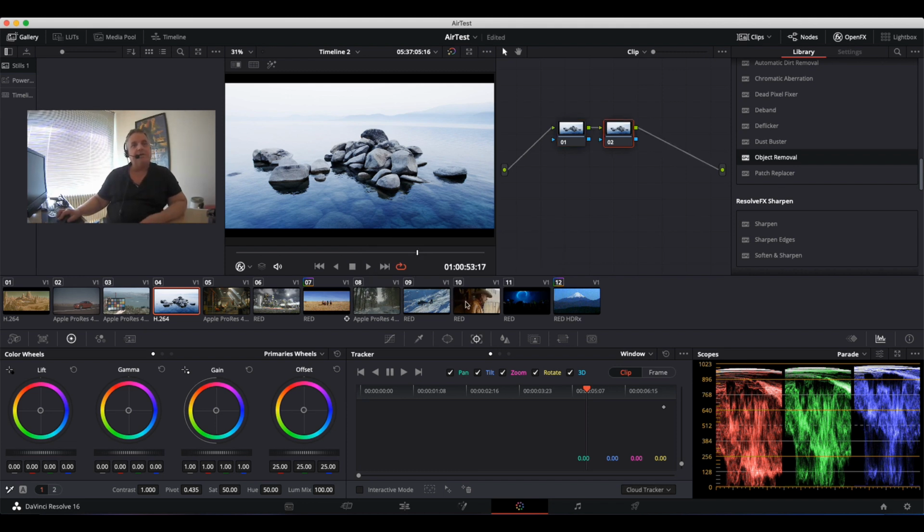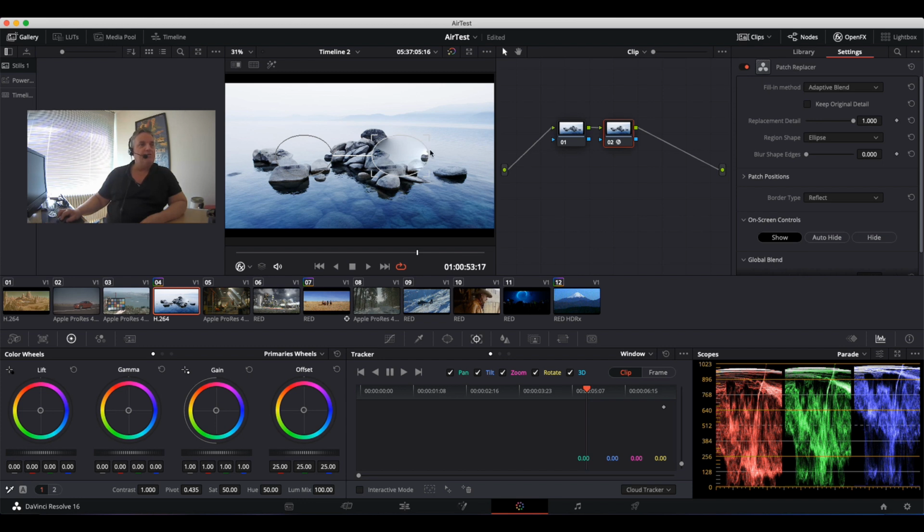You basically add a node, and then you take the patch replacement tool, drag it into that node now, and now you have these two circles. These can be changed. So for example, you can take it to a rectangle or an ellipse or an alpha channel. So I'm going to use an ellipse, for example, here. And then what you can do at this point is put it over the area that you want to remove.